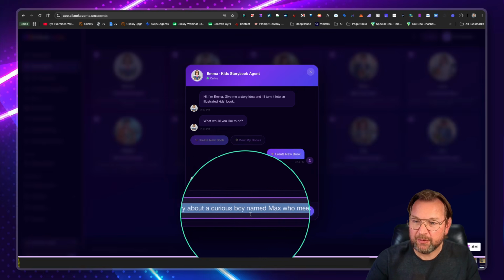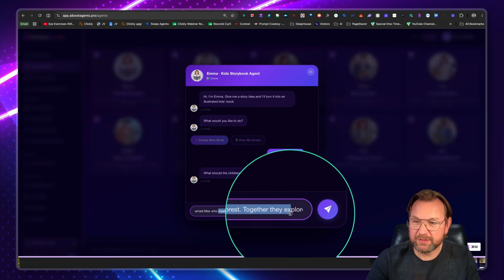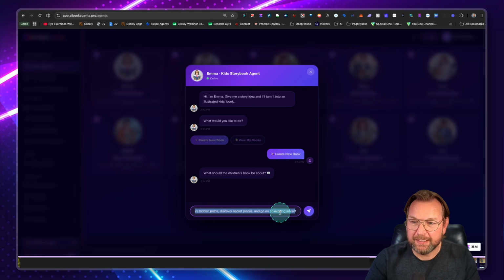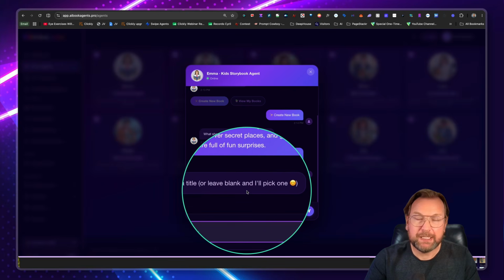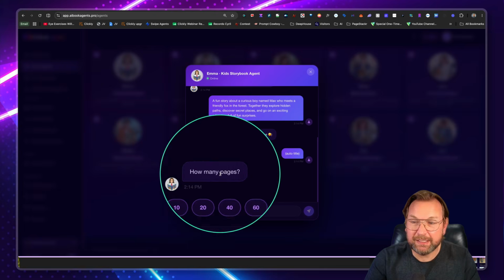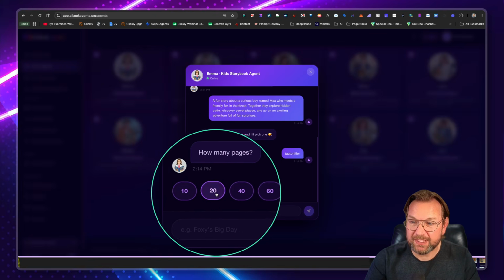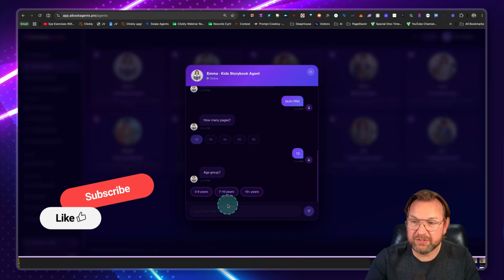This is a fun story about a curious boy named Max who meets a friendly fox in the forest. Together they explore hidden adventures. It's just a short prompt, as you can see here, and there you go. Give it a title or leave it blank and I'll pick one. Well, I love that. I don't have to think, so let the AI pick a book title. How many pages? So you can choose between 10, 20, 40, 60 or 80 pages. So I'm going to do 10 pages here.